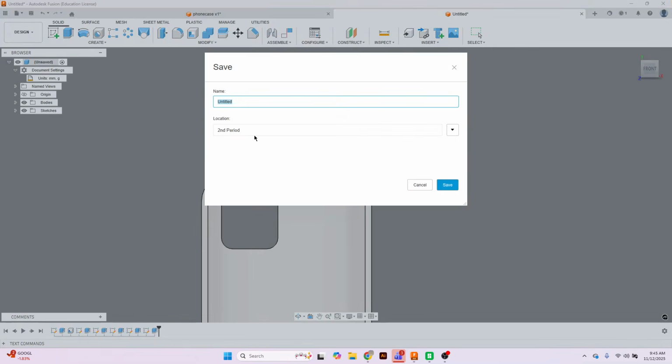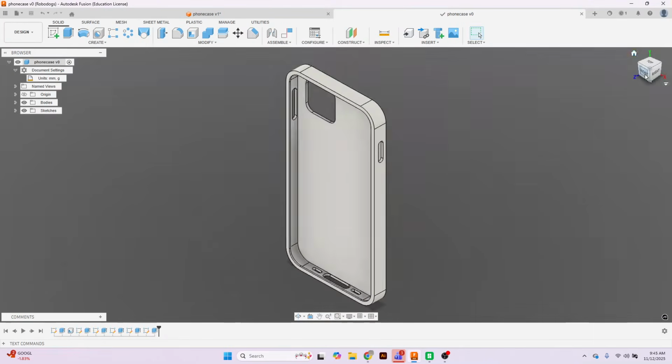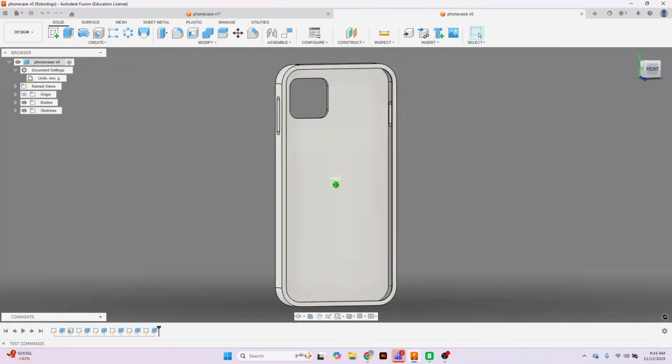We'll go ahead and save. Phone case. And your phone case is pretty much done. You can just edit dimensions to match your phone, and you should be good to go.